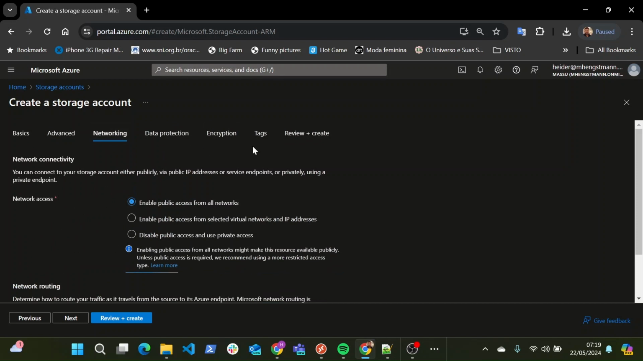In that case, we want hot here, and we move on to the networking. And here in the networking, you can choose the way that you want to provide access to this storage account, to provide this endpoint. In that case, we are providing public access for the entire network, so it's open to the public.